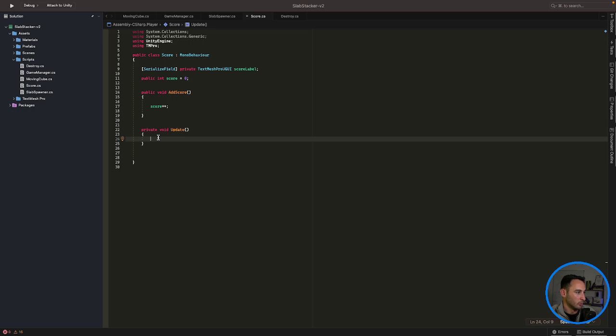So in our update method, we will say score label dot text is going to be equal to, how are we going to do this? It only needs to be equal to score, what am I doing? Score, like that, and then here we will have score, like that. So that's going to display the word score followed by the actual score of the player. So that will be fine.